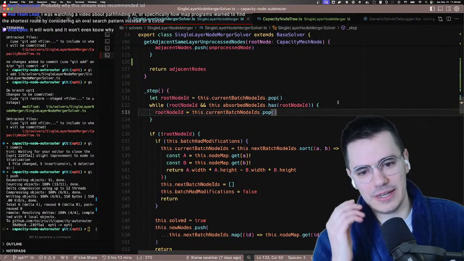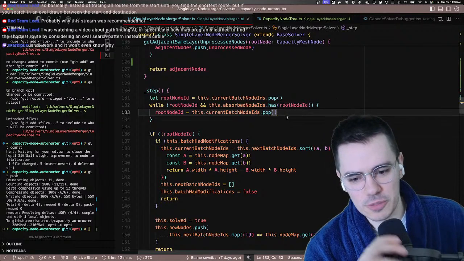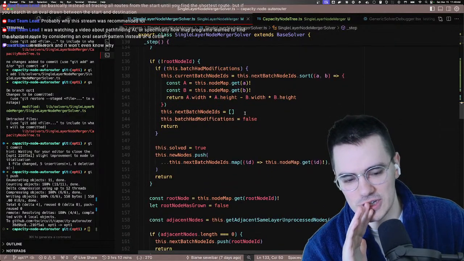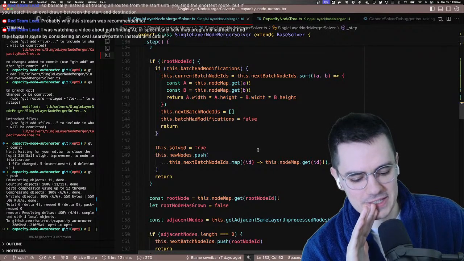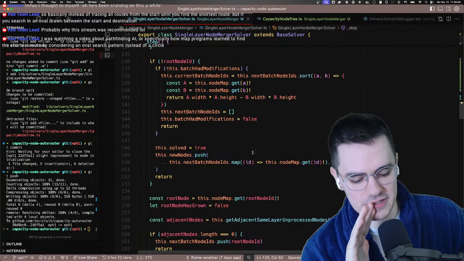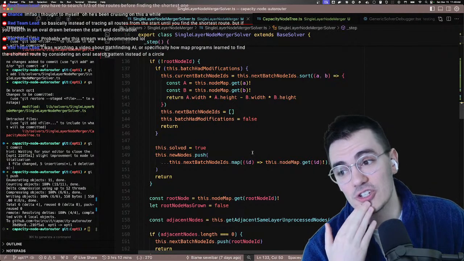Okay, so now whenever a node absorbs another node, it needs to add the adjacent nodes of that other guy. So basically, instead of tracing all routes from the start until you find the shortest route, you search in an oval drawn between the start and the destination.